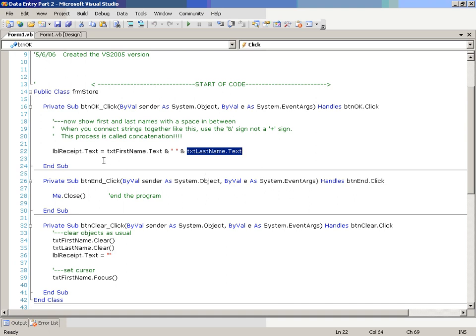So this whole process is called concatenation. And again, all I'm doing is taking what's in this text box, I'm appending or adding to it this little space, and then I'm going to keep going and append what is over here. Now what happens is, in the label receipt.text property, this label is actually going to hold one long piece of text or one long piece of string that in this case would say Jeff space Miller or whatever the name was, or Anderson. So just kind of get used to it. I know it looks kind of funny.